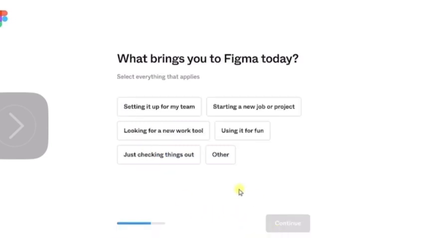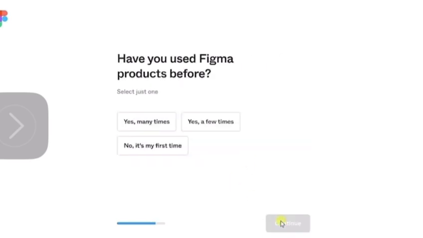Then they would like to know what brings you to Figma today. I'll put down using it just for fun. I'll select that and then click on Continue. And have I used them before? I'll put down no, it's my first time. Exactly what you want to hear from your instructor. Then right down below, I'll click on Continue.